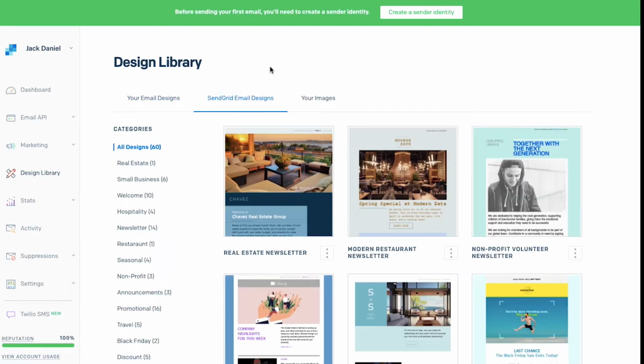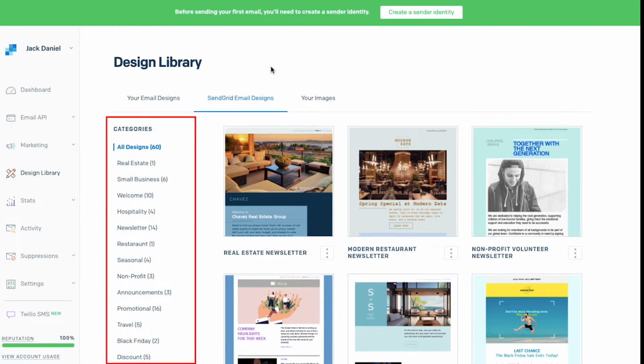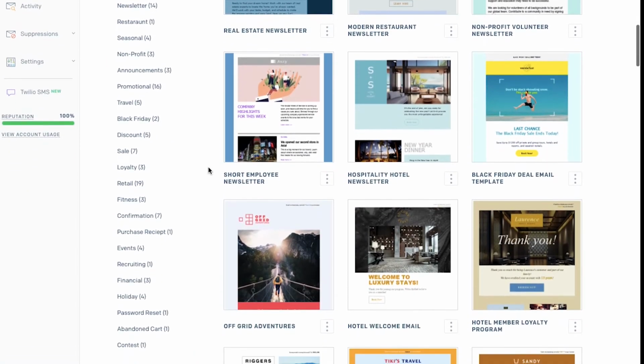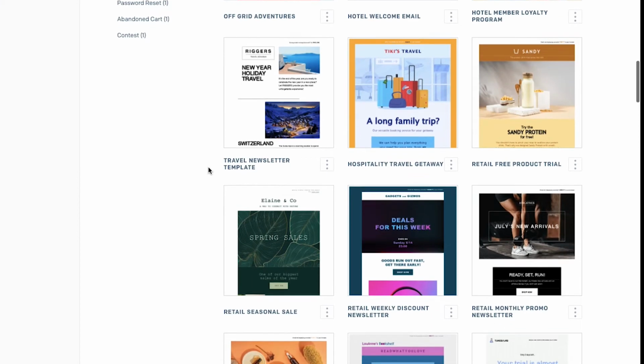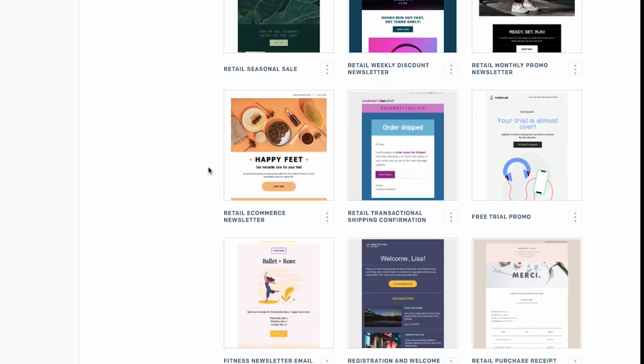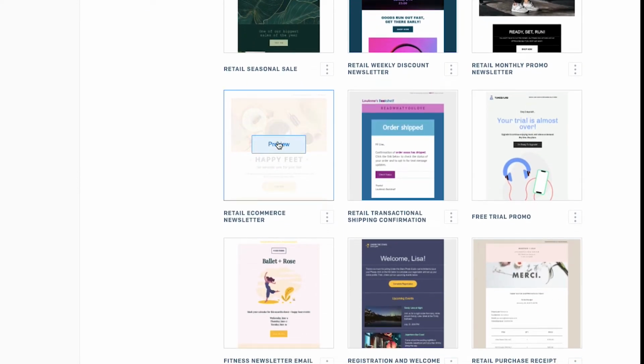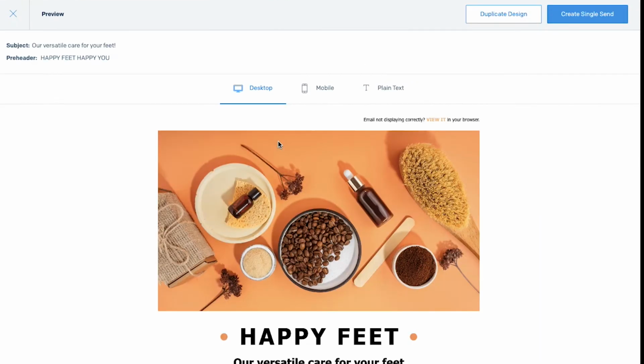On this page, you will get lots of templates that you can use freely for your email campaigns. From the left sidebar, you can select a category, and you can see there are lots of categories here, like real estate, hospitality, newsletter, restaurant, travels, and many more. Scroll down and you will see all the templates, and once you have selected your desired one, hover your mouse on it and then click on the Preview button.